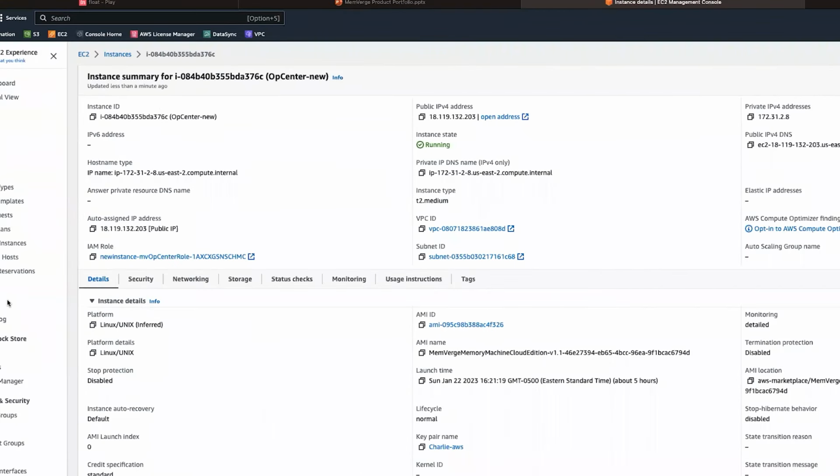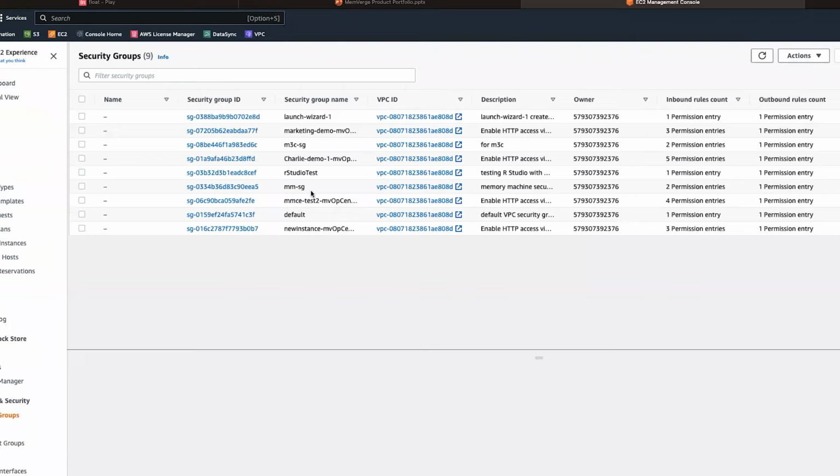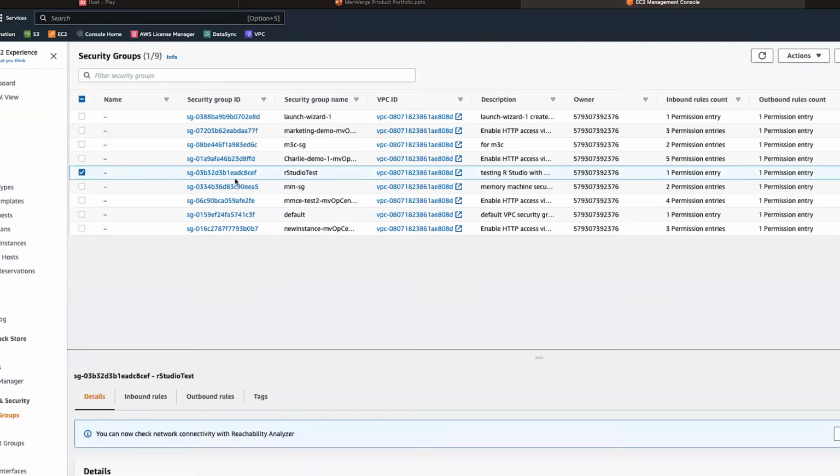The second thing is making sure that we have the security groups created with the right port opened. So we select this security group I have created before. And in the inbound rules, we have port 8787 open to the outside world. So we'll use this security group later on when we deploy RStudio.